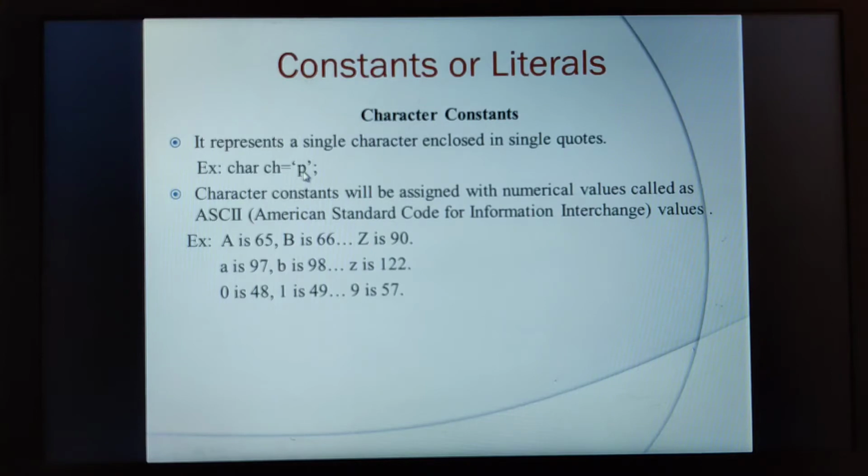But how do we represent it? Whenever you are representing any character constant, that character should be enclosed within single quotes. Say for example, when I say int a is equal to 10, or float f is equal to 20.0, I don't need any single quotes. But if I am representing any character constant, whatever character you are assigning should be enclosed within the single quotes.